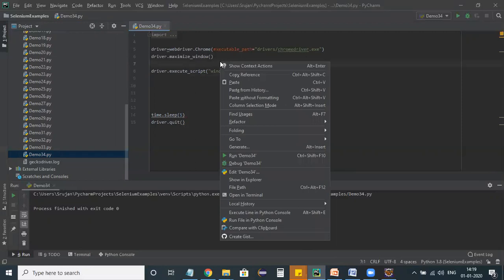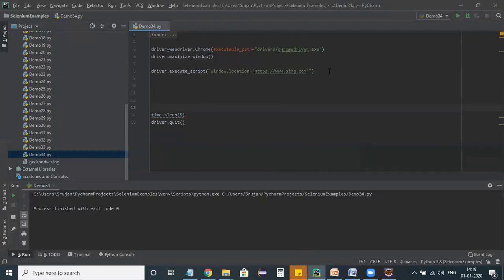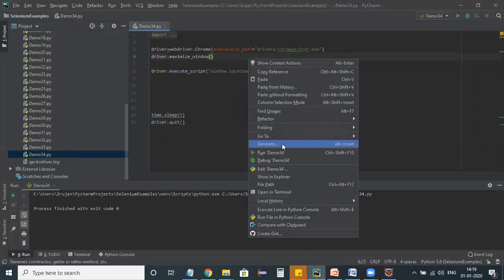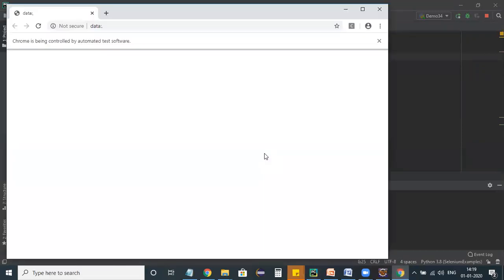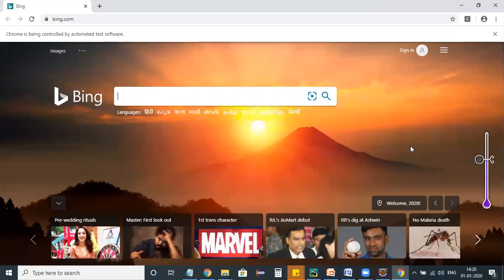Now when I run my test script this time, this line is going to open an application. window.location, in single quotes, if you specify the URL, it will open the application. Let us see whether it is opening the application on the browser or not. It should open bing.com. Let us see, my script is executing. Yeah, it opened bing.com.